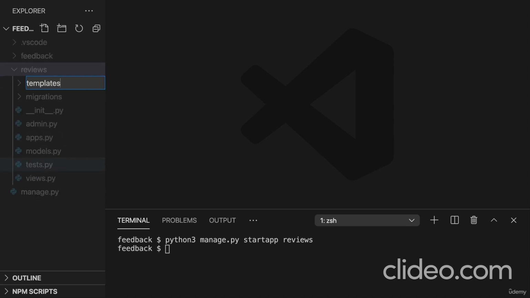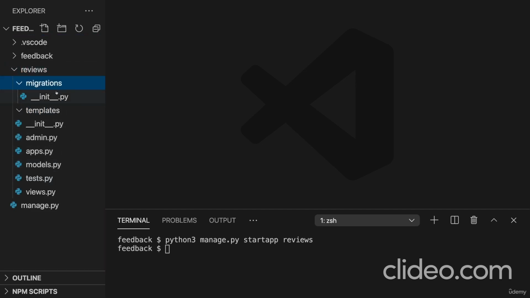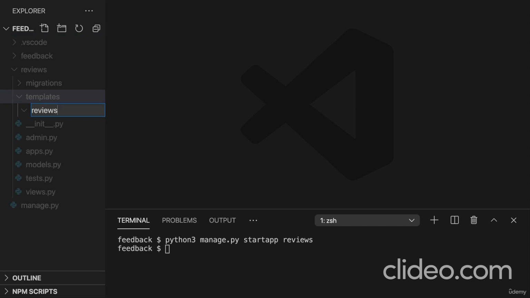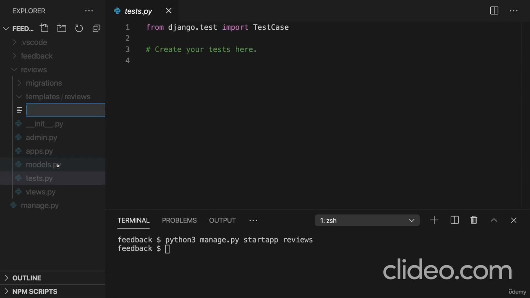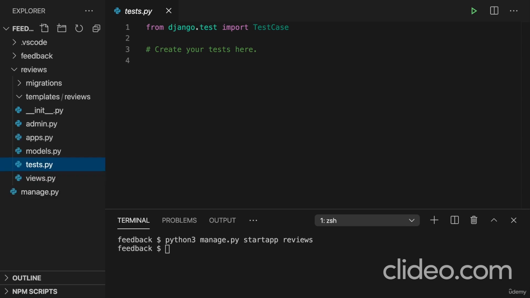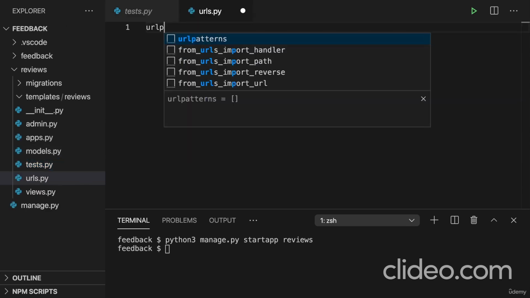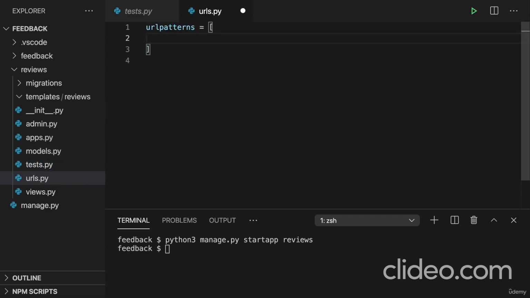In this reviews app folder we just created, I'll then create my templates folder with a reviews folder inside of it, following this standard pattern of setting up my templates like this to utilize these Django app templates. And we're also going to add a urls.py file where we can then add the urlpatterns list where we can register our URLs for this app.